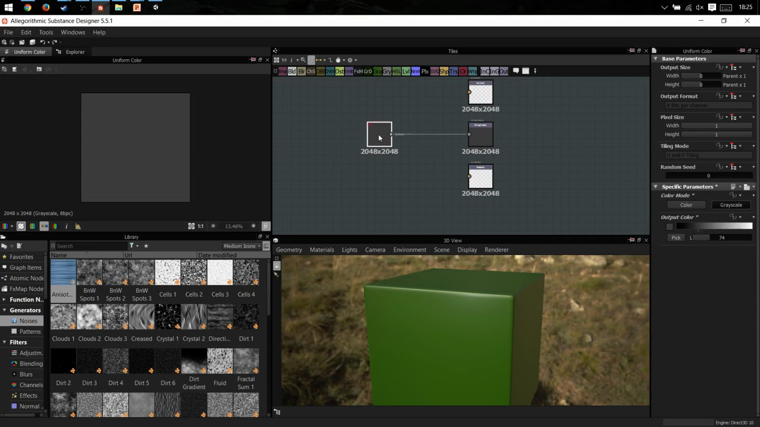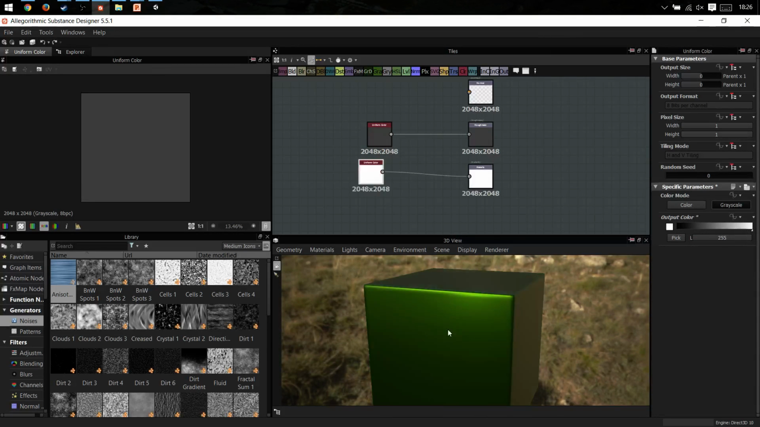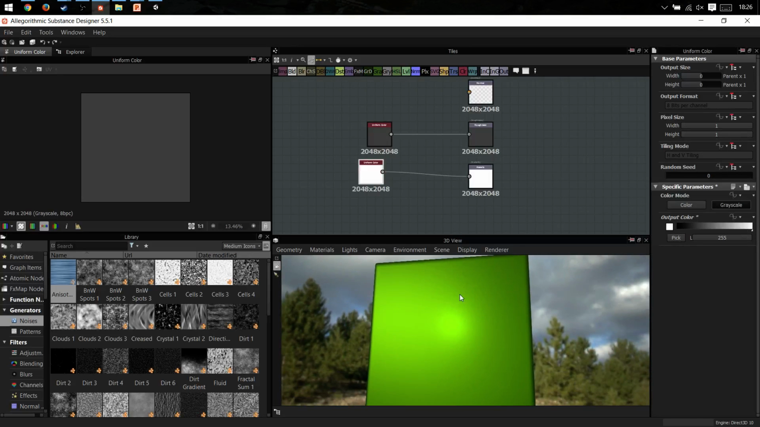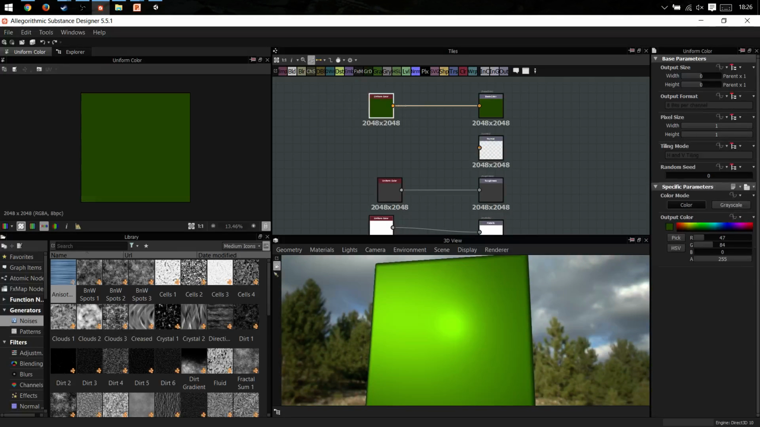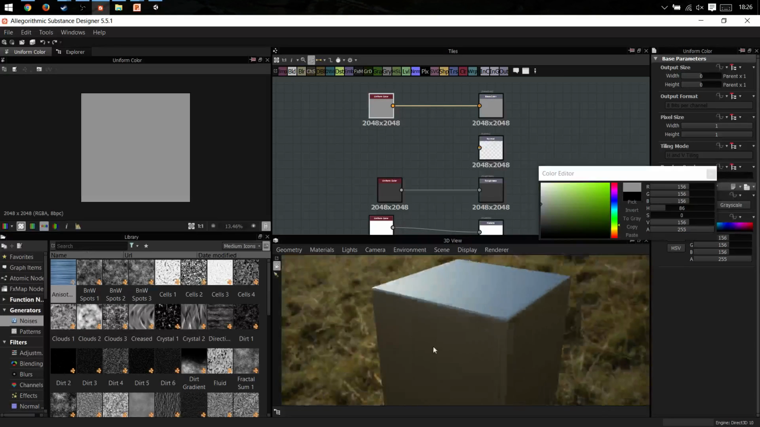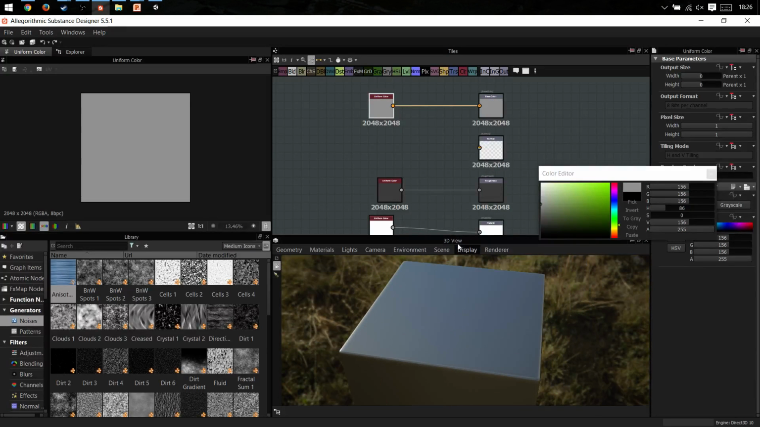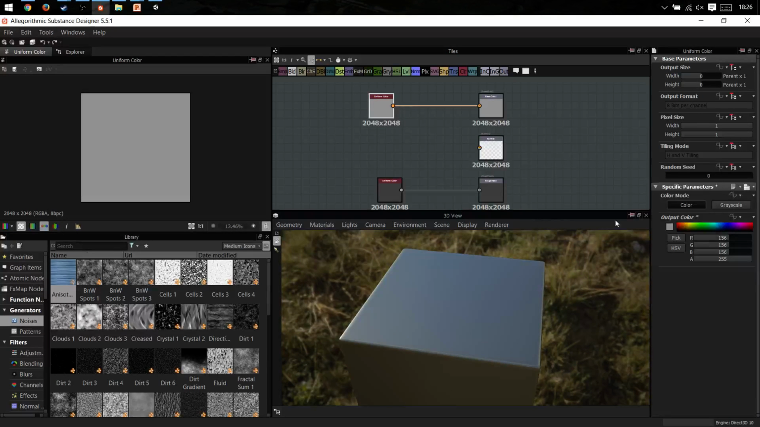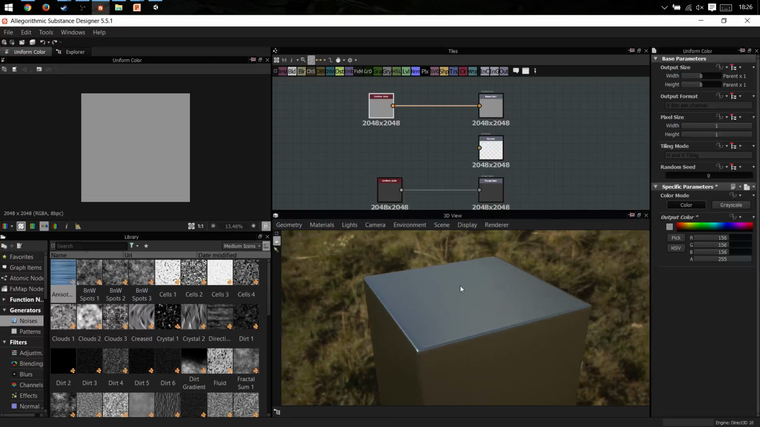And now we're going to play with the metallic. So black is no metal and white is full metal. If I start dragging this up, you will see the surface will become more and more metallic until it is full metal. So if I put something a bit more white, you can see that it really behaves like a metal. So black is no metal.